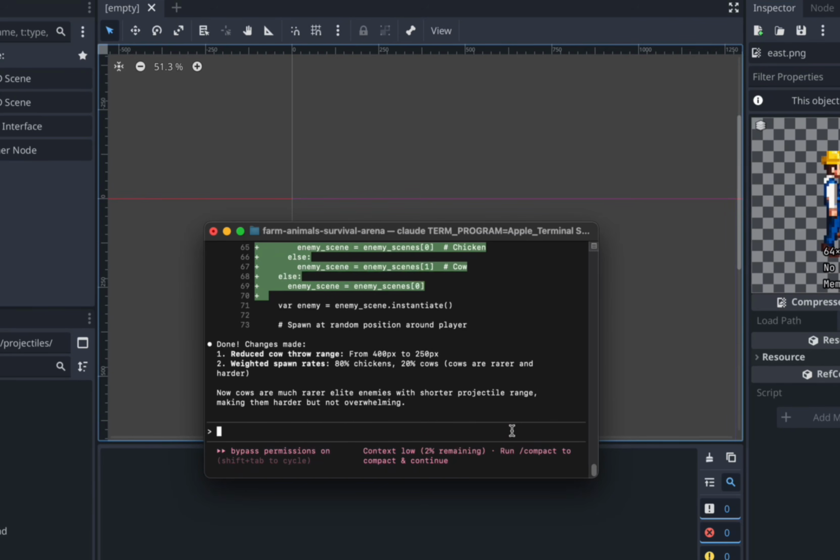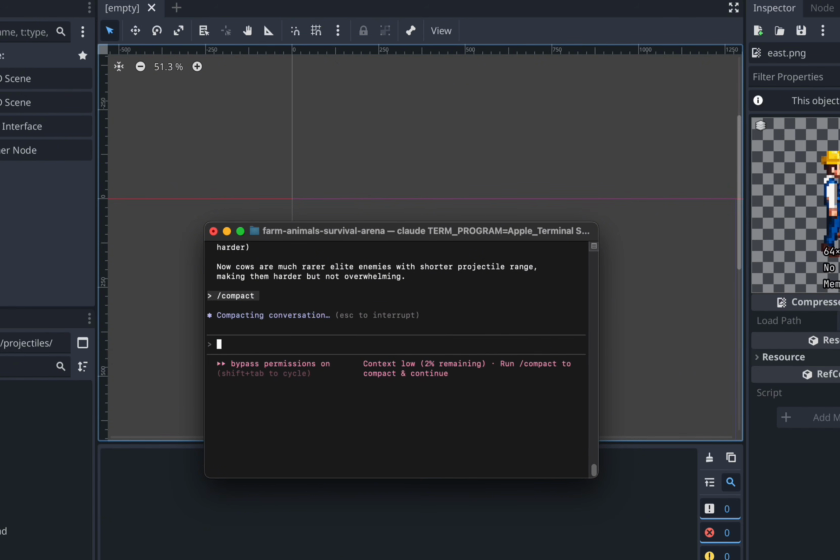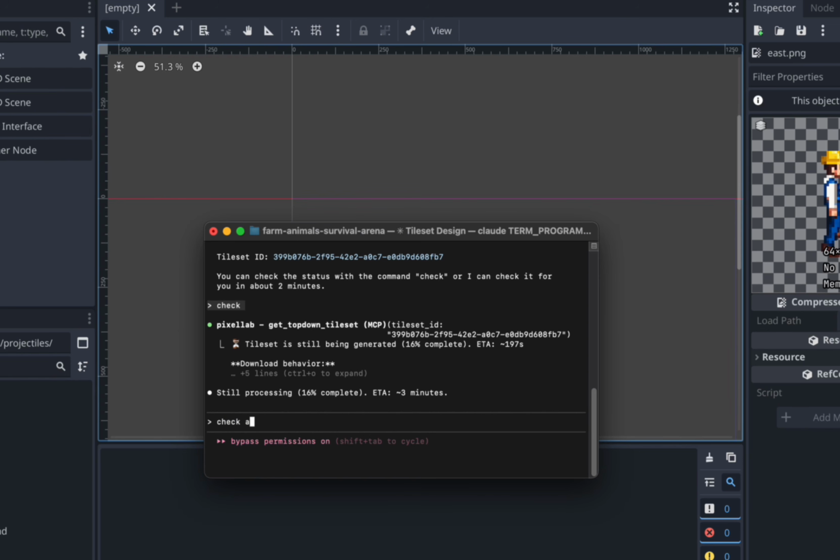There we go. Nice. Alright, so now I'm gonna compact this conversation because we're running out of context, and I think it's time to make a tile set. So now I'm gonna tell it to use the PixelLab MCP and make a top-down 32 by 32 grass and dirt tile sets. I'm gonna tell it to check and download it and import it to the project.